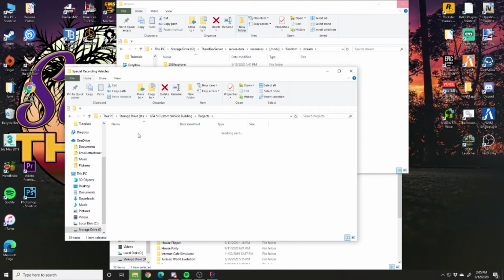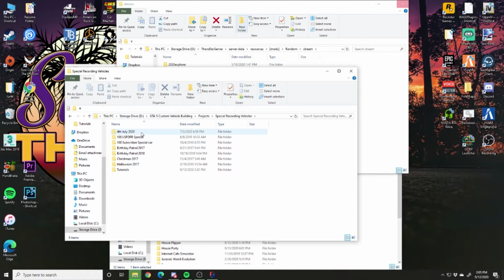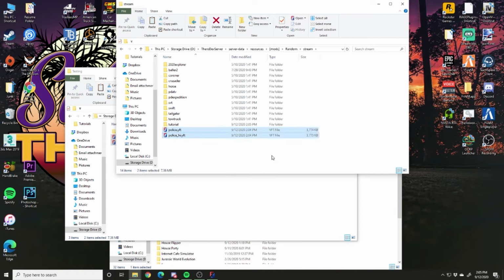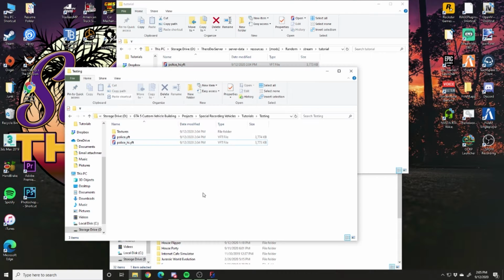So we're going to go into the project folder here. You know what? I just realized I don't have the texture file yet either. So we're going to have to... Tutorial. We're going to put our vehicle in there.